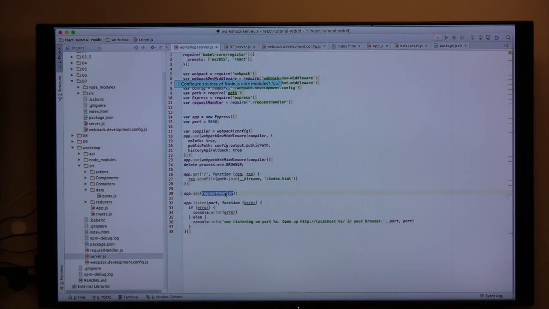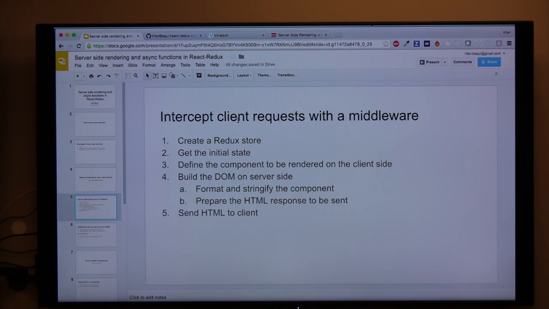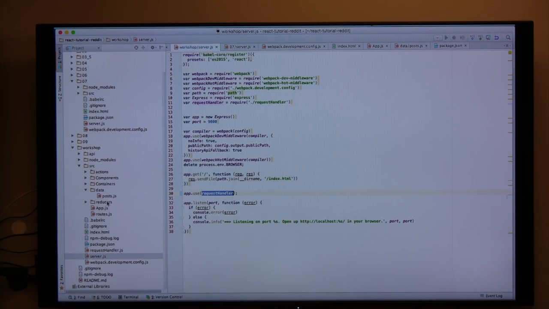If you're not familiar with Node.js, app.use basically lets you intercept all of the incoming requests, make changes to them, and then pass them on further in the chain. So we implement a middleware, and then the first step is to create a Redux store. Everything that we do on the client side, we want to do on the server side. The client has a Redux store, and from that store, it initializes the state, and it passes the store to all of its components. Is everyone familiar with Redux?